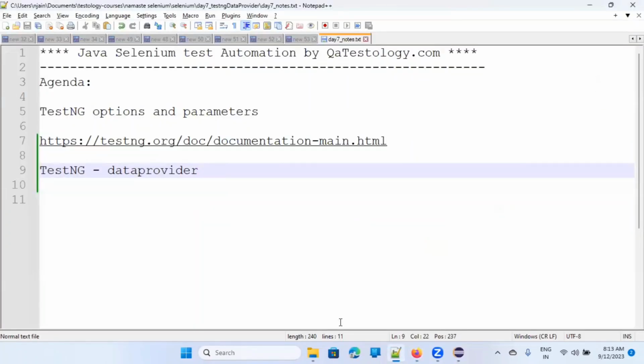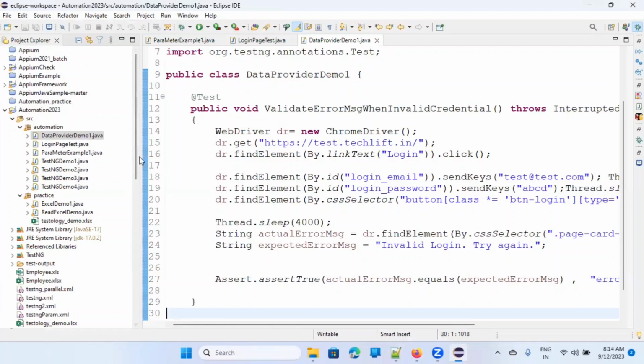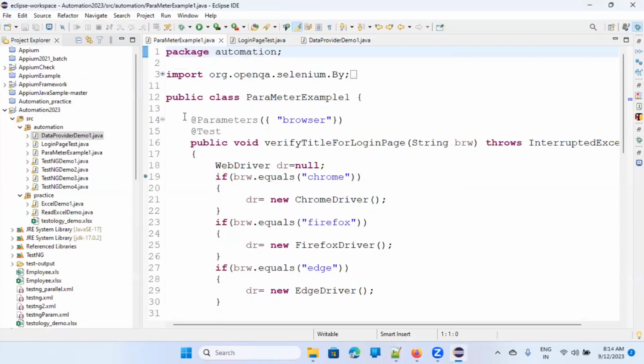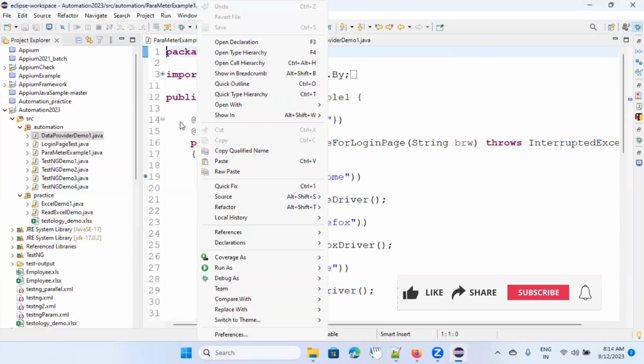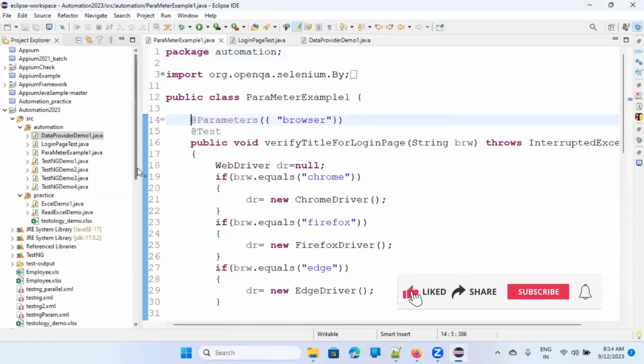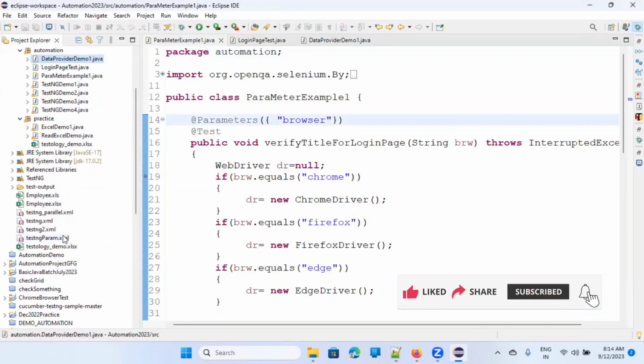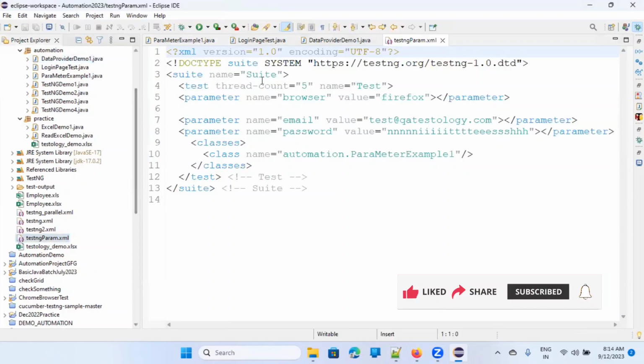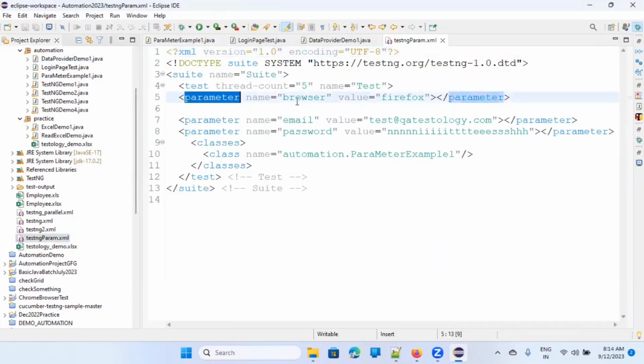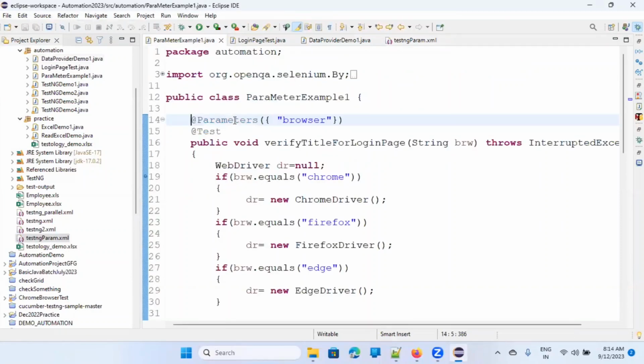If you remember, last time what we did is data coming from the XML file, right? Data was coming from the XML file like this. You are using the @Parameters annotation, and this data, the parameter browser, was coming from XML. The same thing you were able to capture here, in this string. But this is coming from the XML.